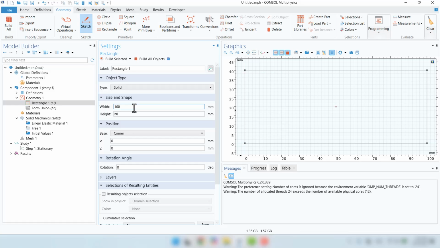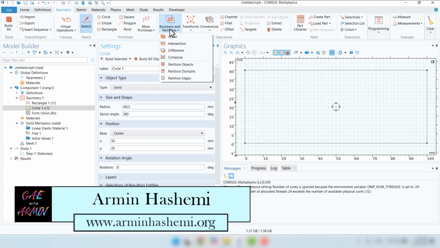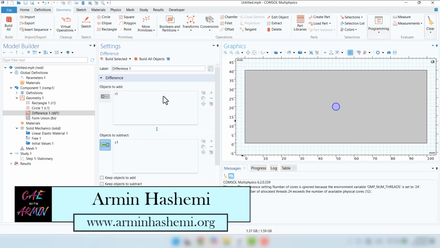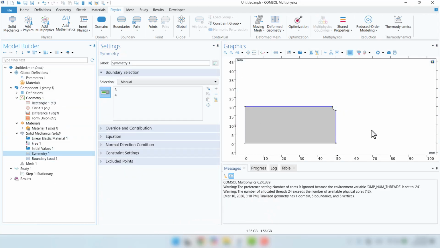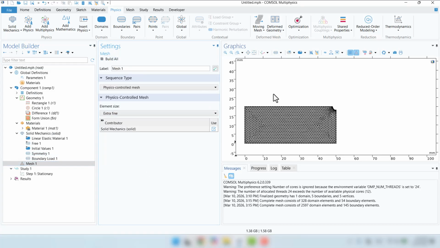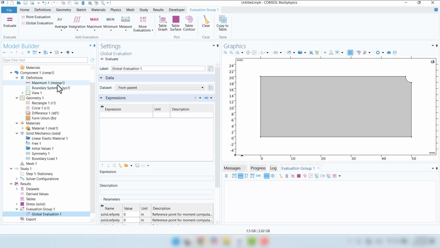Stress concentration factor calculation is an important topic in solid mechanics. Hello, I'm Armin. In this video, I will show you how to model a thin plate with a circular hole at its center. Since the plate is thin, the plane stress formulation is used. Also, because the geometry is symmetric, we only need to model 1/4 of the plate and apply symmetry boundary conditions.